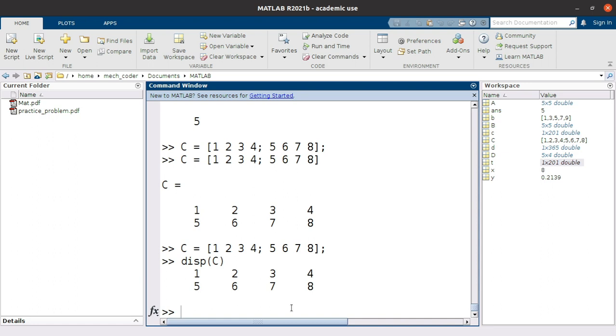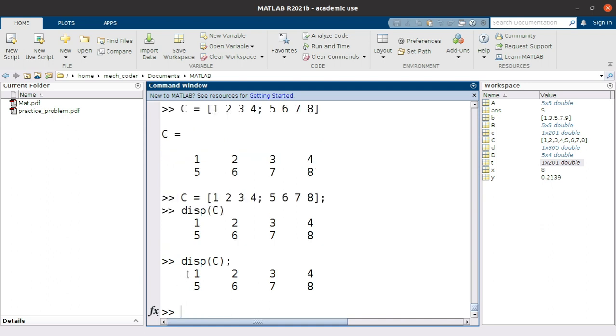Okay, so one more thing: if I use disp and then this C, and then use the semicolon, it will still display the result. So this command is basically used to display the result in the command window. Even if I use the semicolon after this, it will not affect the result shown by this disp command.